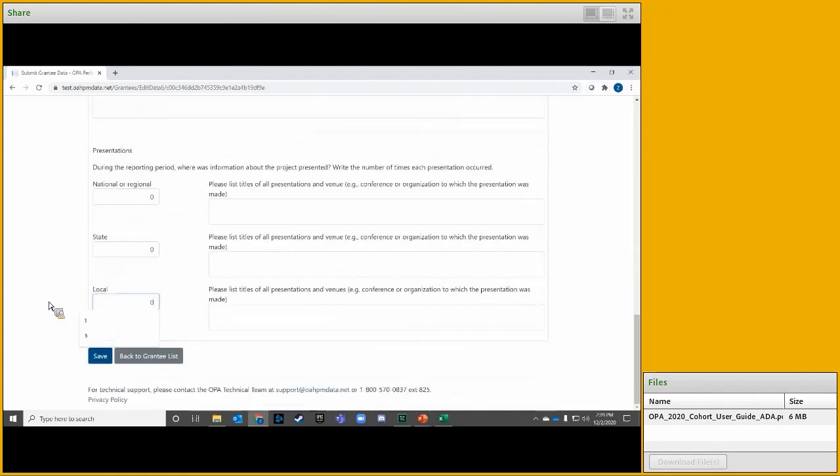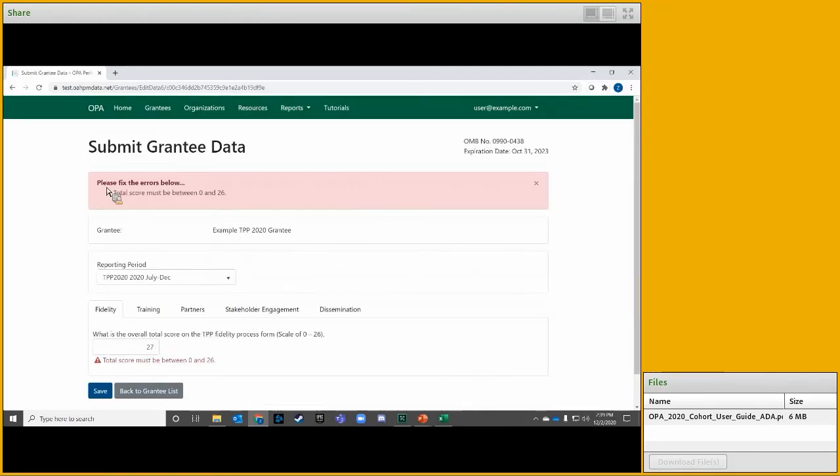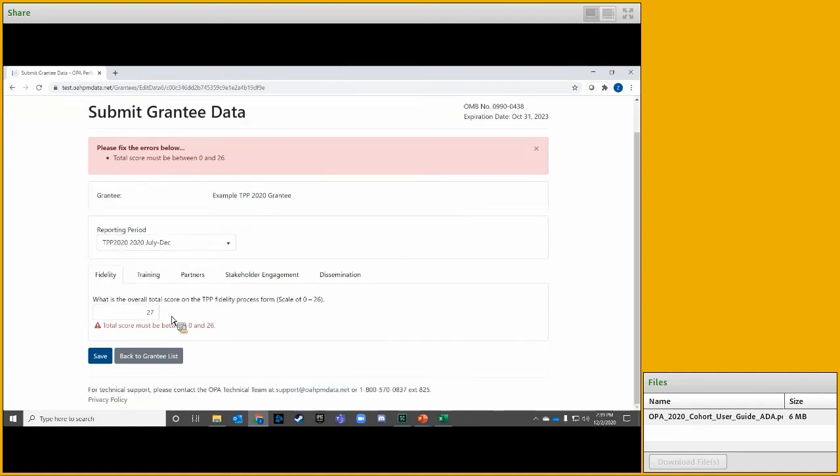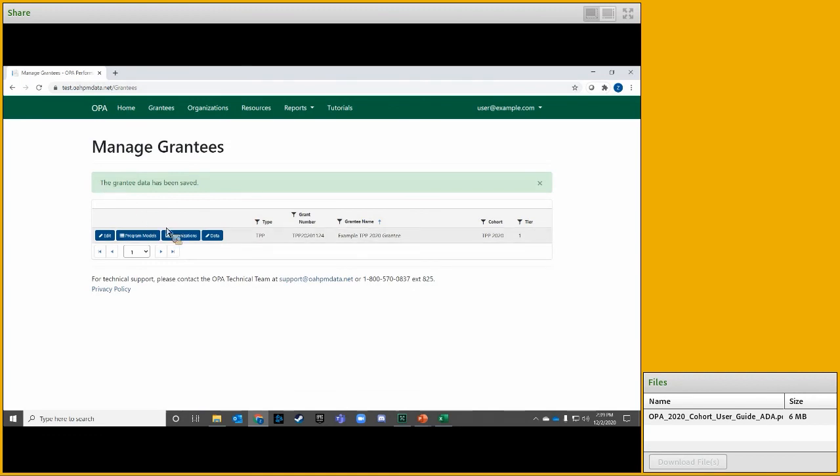All right, and then we'll go ahead and click Save. And we'll see that we have an error. So here it's letting us know the total score must be between 0 and 26. And you'll see right here, it gives us this nice little red warning that lets us know where the issue is. You'll want to select the tabs and you'll be able to see where the warning is placed. So now that we've made our correction, we can click Save. It'll go ahead and return us to this screen here and let us know our grantee data has been saved.